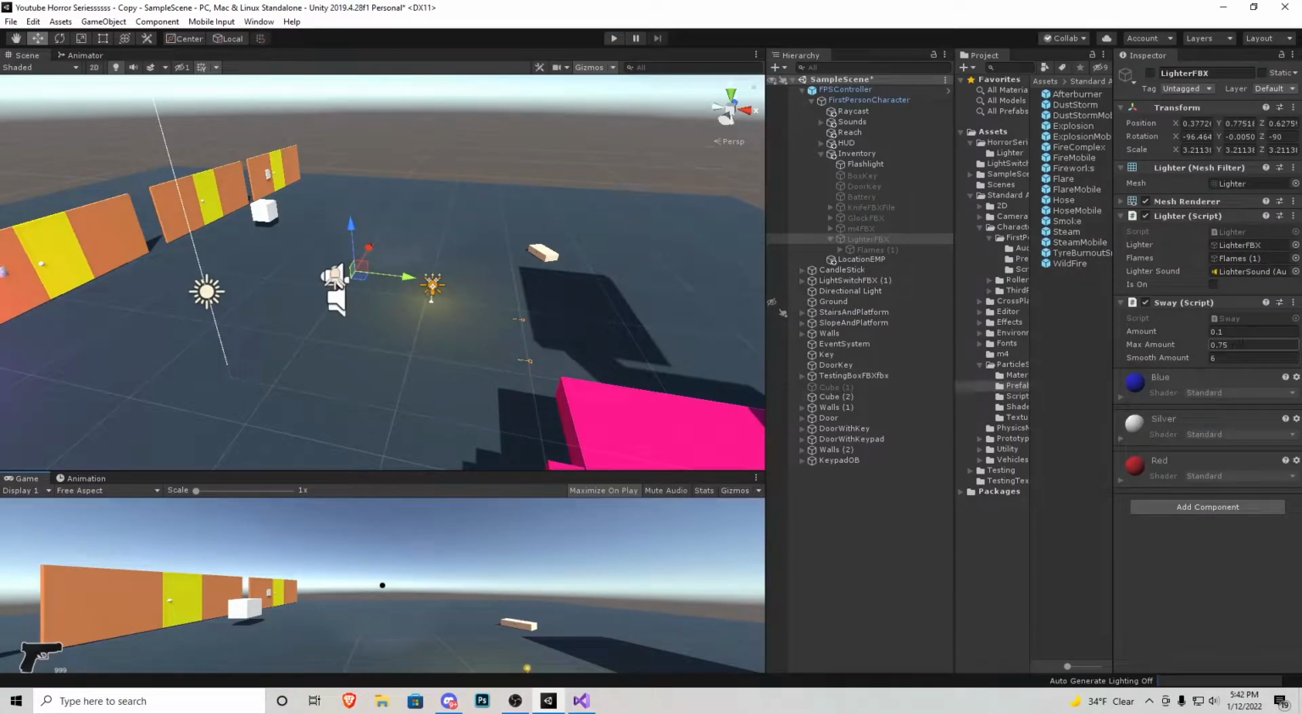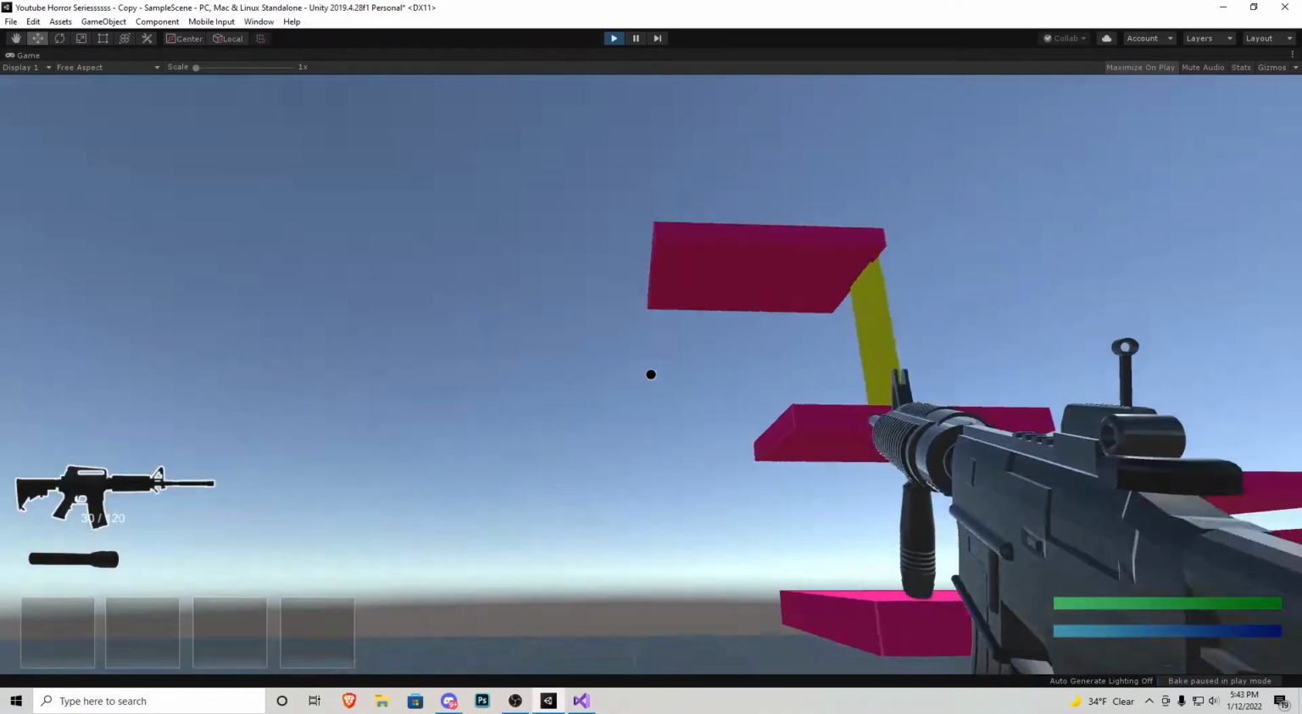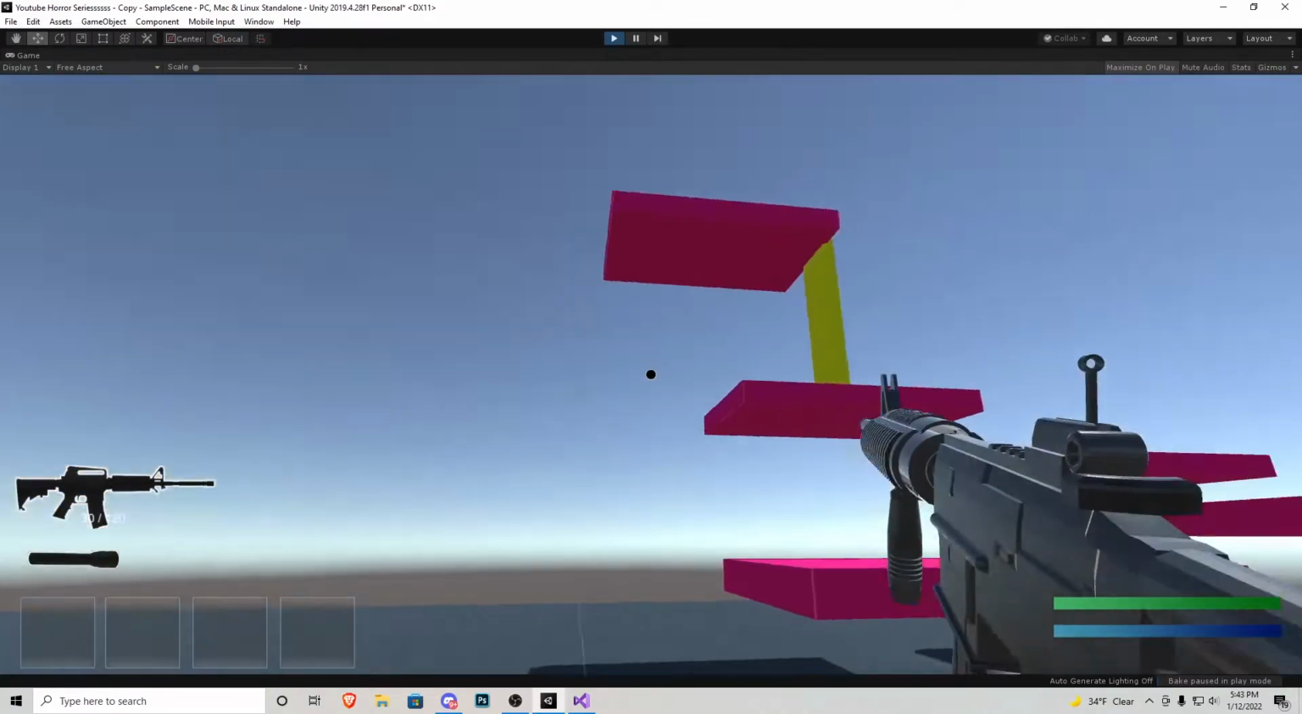Let me keep those values I had. My values are 0.08 for amount, max amount is 0.75, and smooth amount is 6. You can also add these to the guns, which I've gone ahead and did, so that way they can kind of sway a little bit, and they have a little more characteristic to them. Let's check out that sway script real quick.